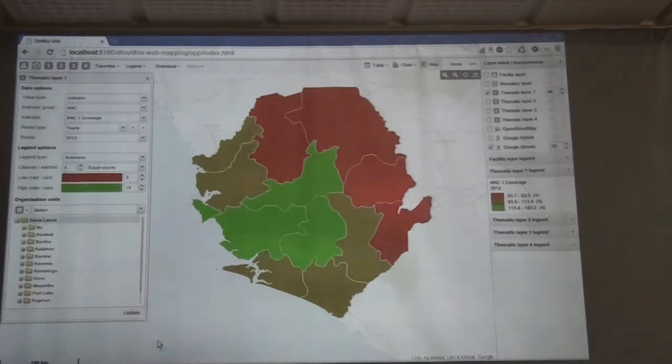So let's select 5 classes. Update. And you can see that there are 3, 3, 3, 3. And I mean, it's not doing a perfect job, but it's quite good.